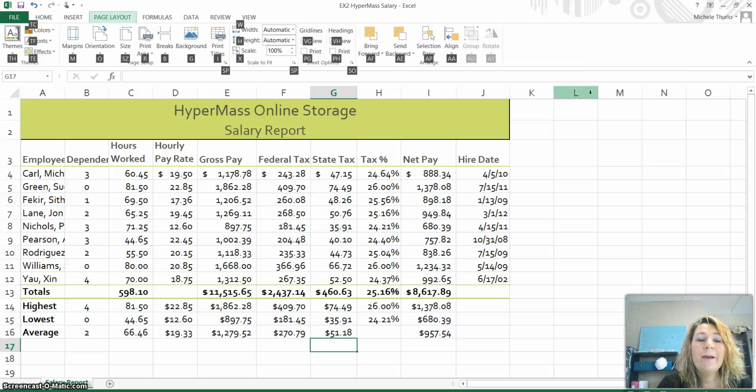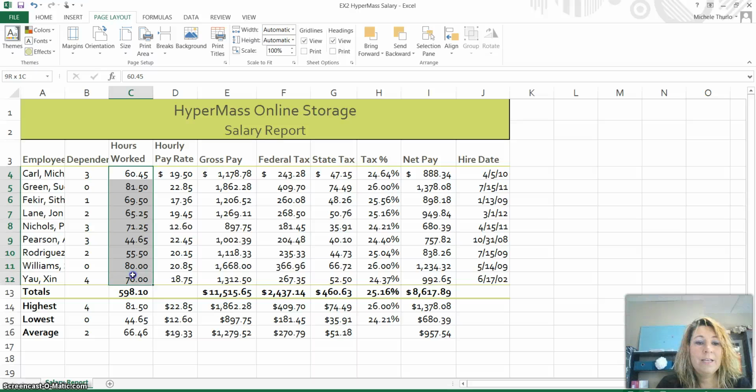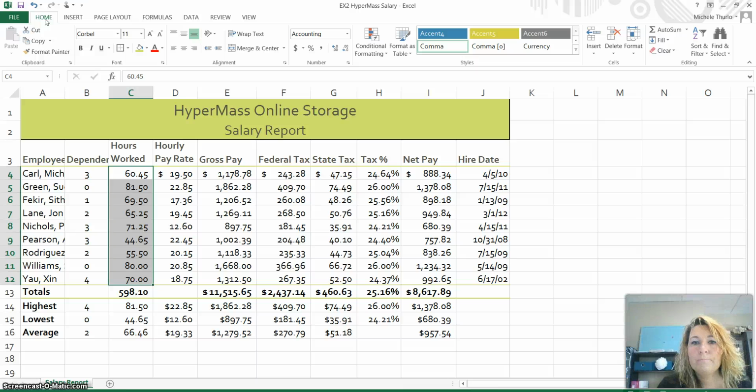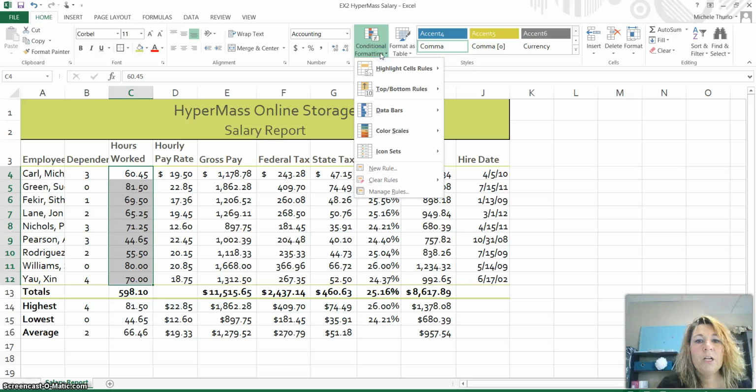For our conditional formatting, what we're wanting to draw attention to is if an employee worked more than 70 hours during our pay period. So we're going to begin by selecting the hours worked, and we're just doing C4 through C12. We don't need any of our totals in here, so just the hours worked for each employee. And to do the conditional formatting, under your Home tab, we're going to come up here to conditional formatting. We're going to click on it.